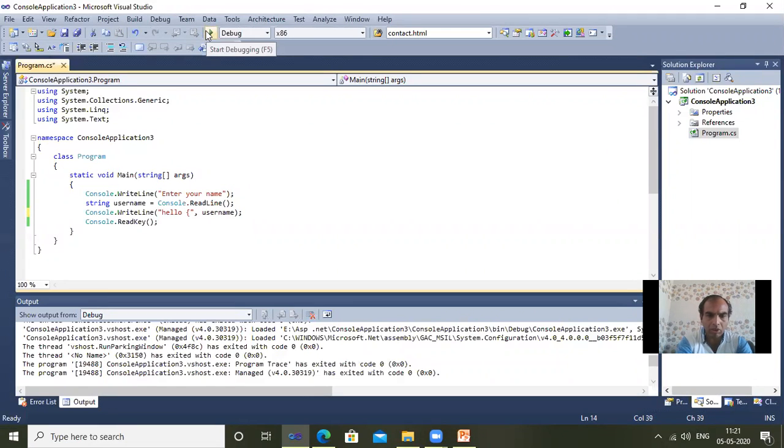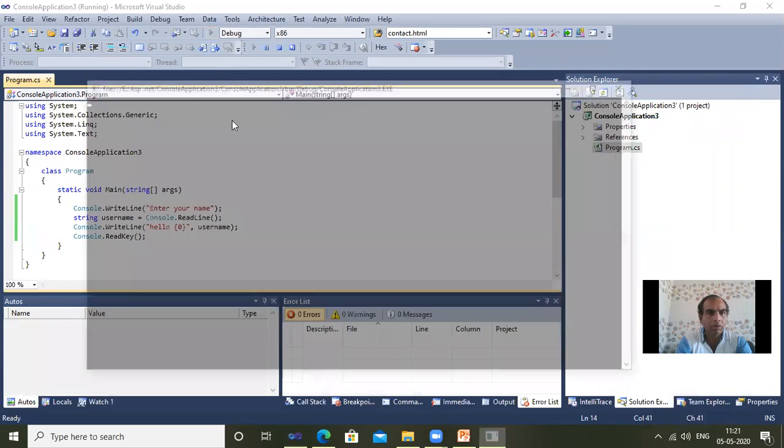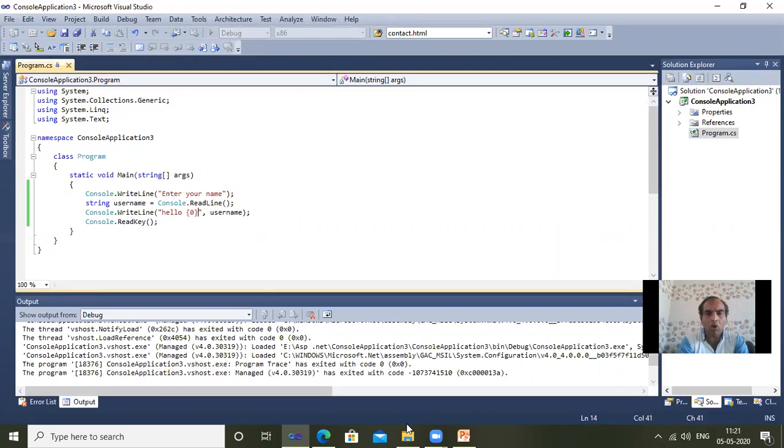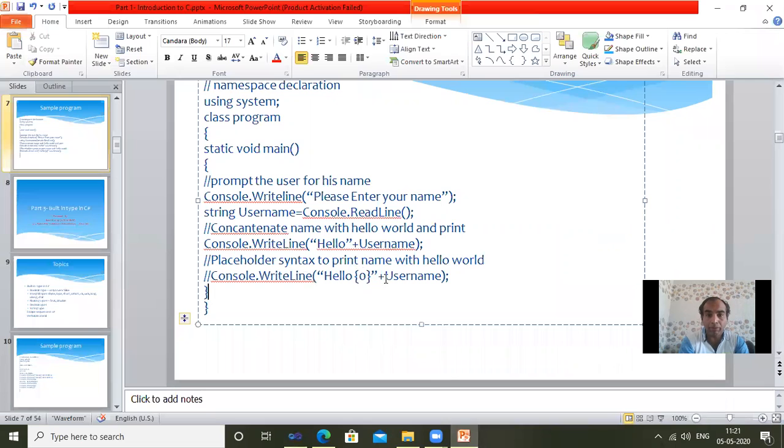Now I'm using the curly bracket 0 as the placeholder. Now see the output. Okay, now I understood how to use the placeholder. You have to use the comma sign. So this was my mistake. Instead of using the concatenation operator, you can use the comma and you can show the value of the user. Next topic, continue.